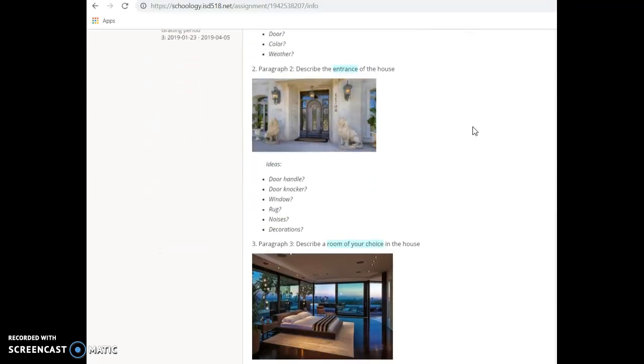The second paragraph will then focus on just the entrance of the house. If we were standing on your front porch, just about to go into your house, what would we see? Is there a door handle? Is there a door knocker? What does that door look like? Are there windows? Are there decorations like these lamps or these statues? Are there flowers? Is there a welcome mat? What does that entrance of your house look like?